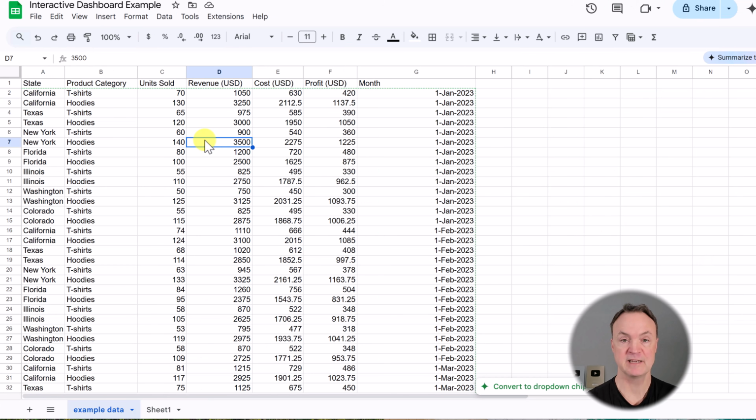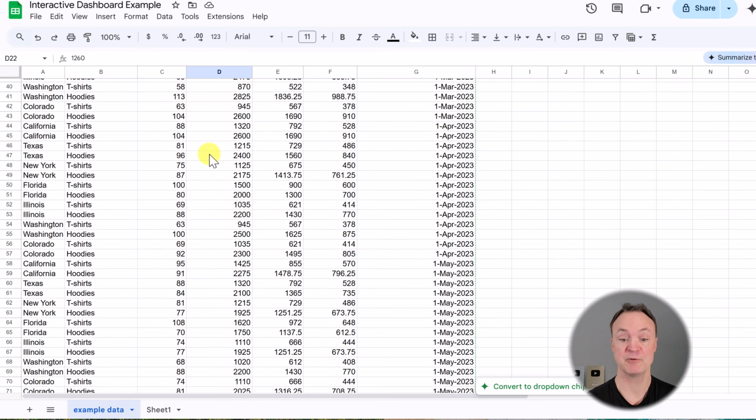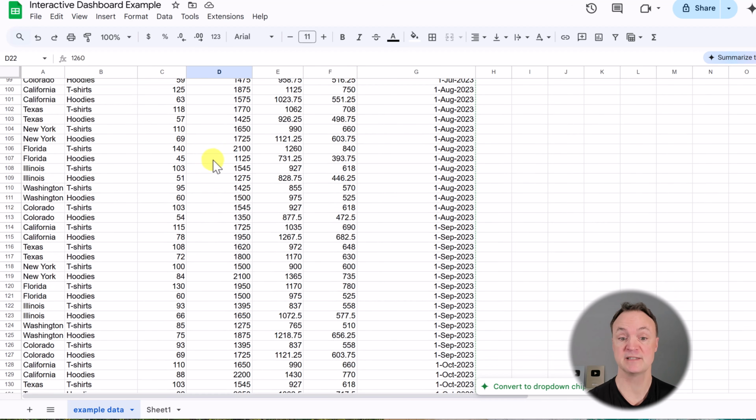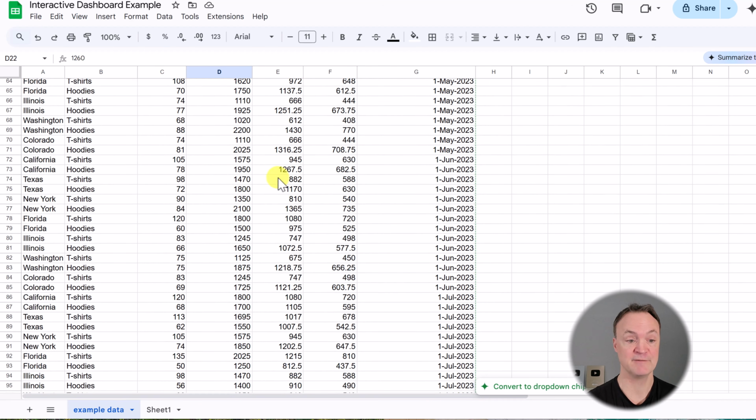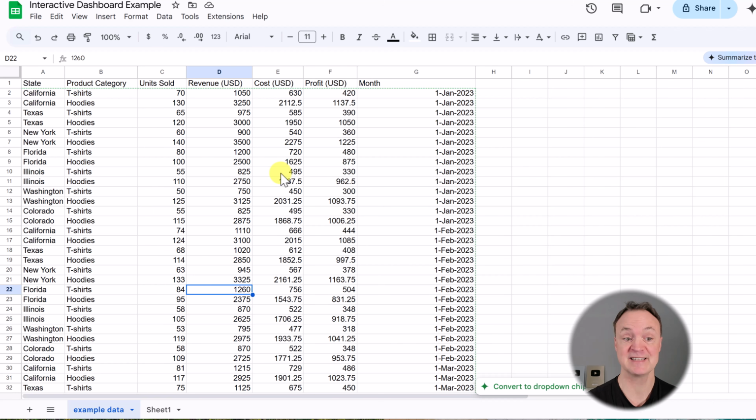If you click the link and are following along, here's the data that we're going to be using here. You can see there's lots of data from the years 23, 24. This is of a fictional company that sells hoodies and t-shirts about superheroes.